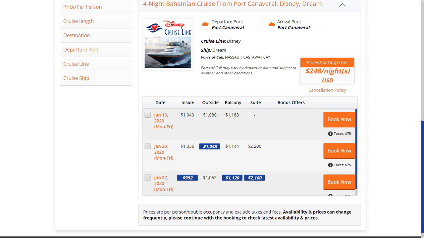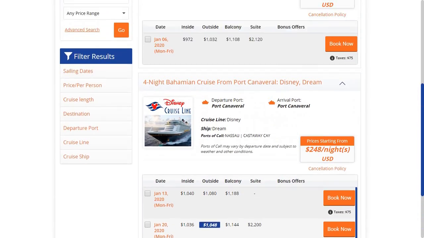For this example, you'll see that on January 20th, 2020, for an outside room, the lowest cost is going to be the January 20th cruise. But if you can move to the January 27th cruise, you'll see that a balcony is actually just a little bit more expensive. So we encourage you to get in and try the different options that may be available.